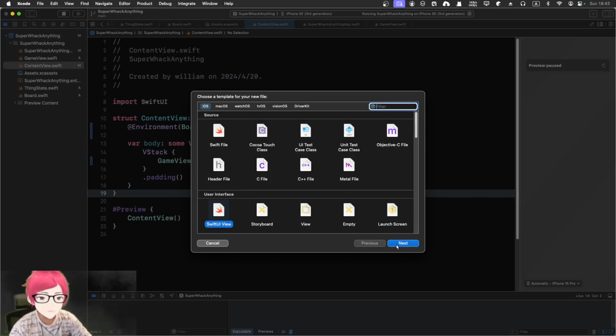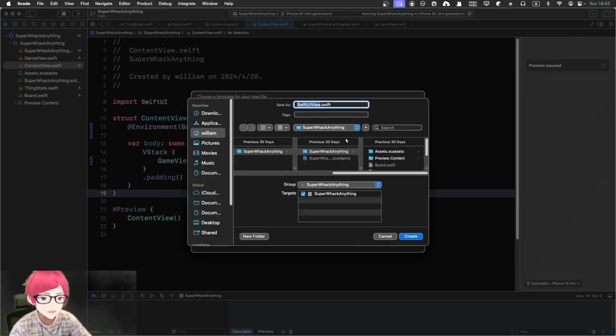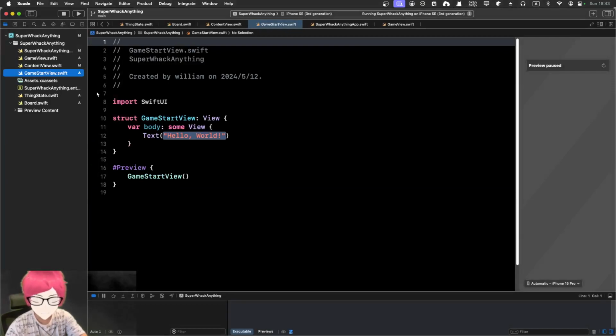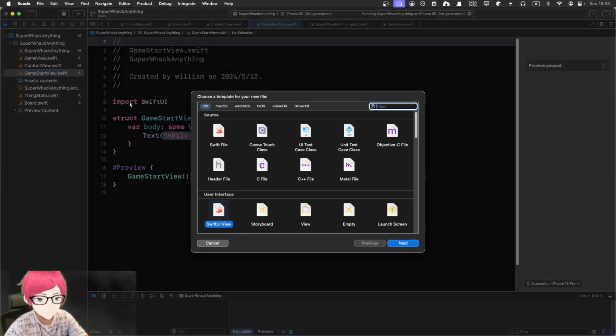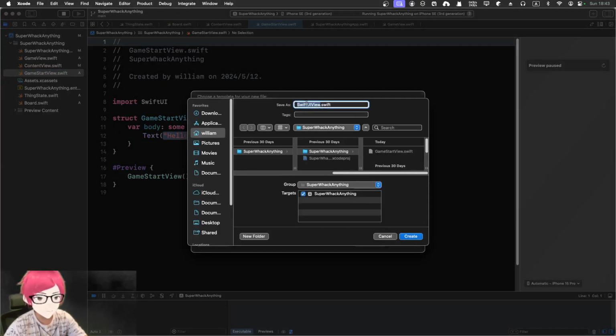So what I'm going to do is add one view called GameStartView, and also add another one for GameOverView.